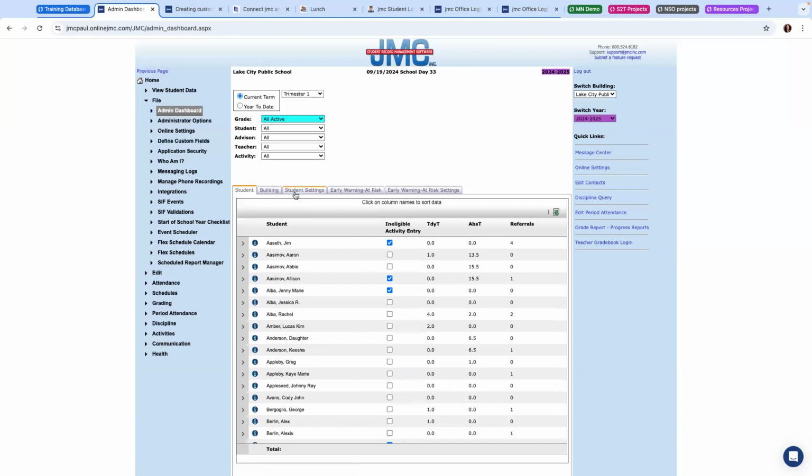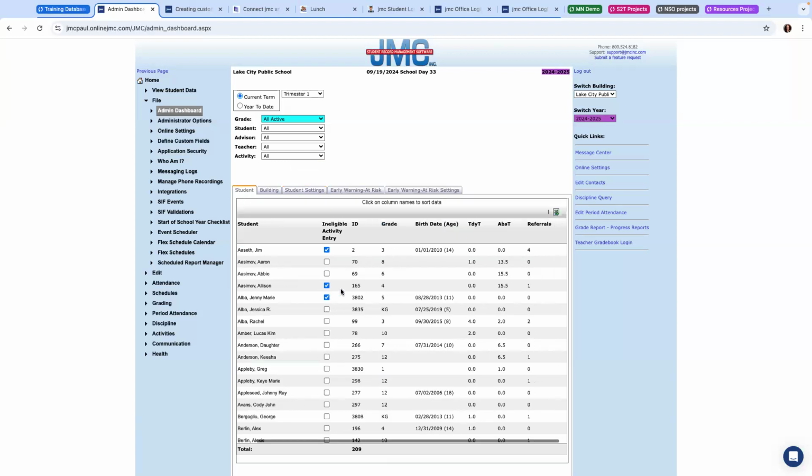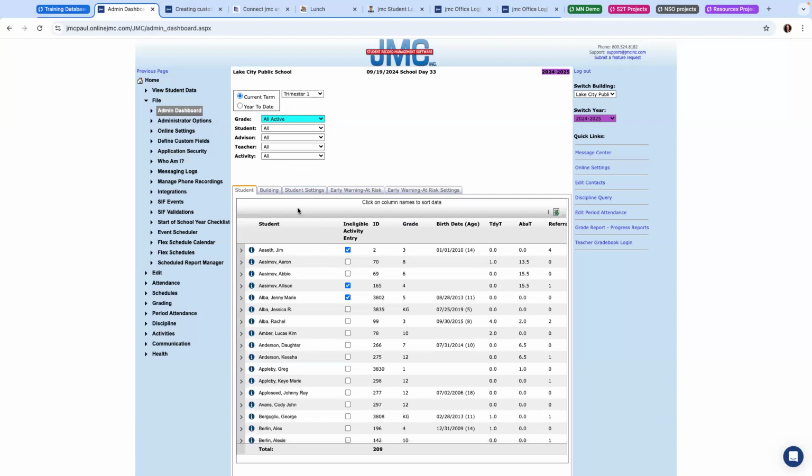All right, and then we have the student settings tab. So this just allows us to identify any other data points that we want to collect to be able to view on that student tab. All right, anything else that I'm missing here, Brian? Anything you want to add on the student or the student settings tabs?